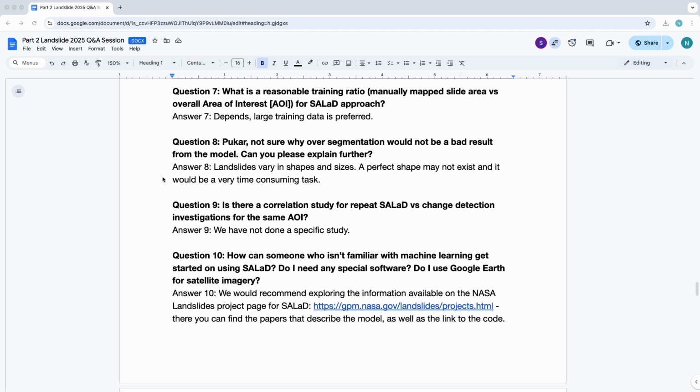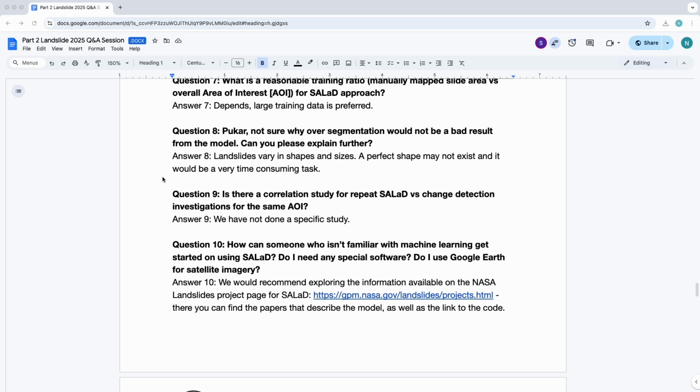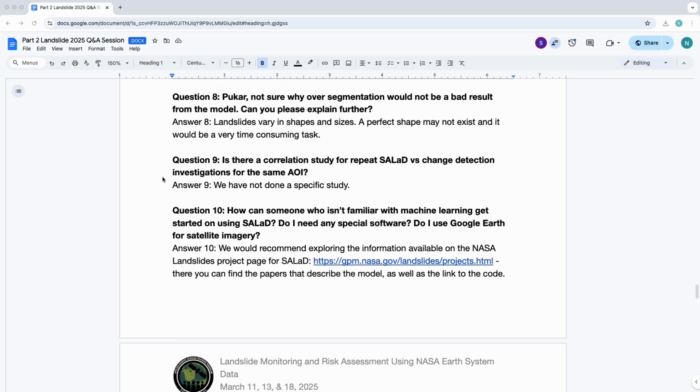Okay, thank you, Rob and Pukar. Question 8, specifically for Pukar. Not sure why over-segmentation would not be a bad result from the model. Can you please explain further? Yeah, so landslides vary in shape and size within satellite imagery, right? So one set of segmentation parameters which is able to segment all landslides to their perfect shape might not truly exist. You can try various combinations of segmentation parameters to get at it, but just to be clear, it would be a very time-consuming task, right?